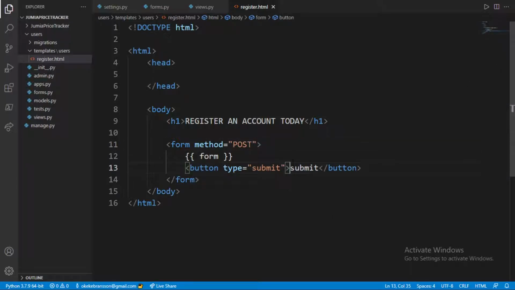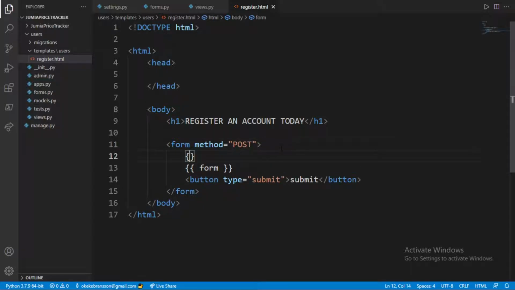When we're dealing with a form in Django, we have something called a CSRF token, which is just for security reasons. If we run our server and try to input something, it's going to give us an issue because there's no CSRF token. To avoid that issue, what you have to do is just go here and add the CSRF token.